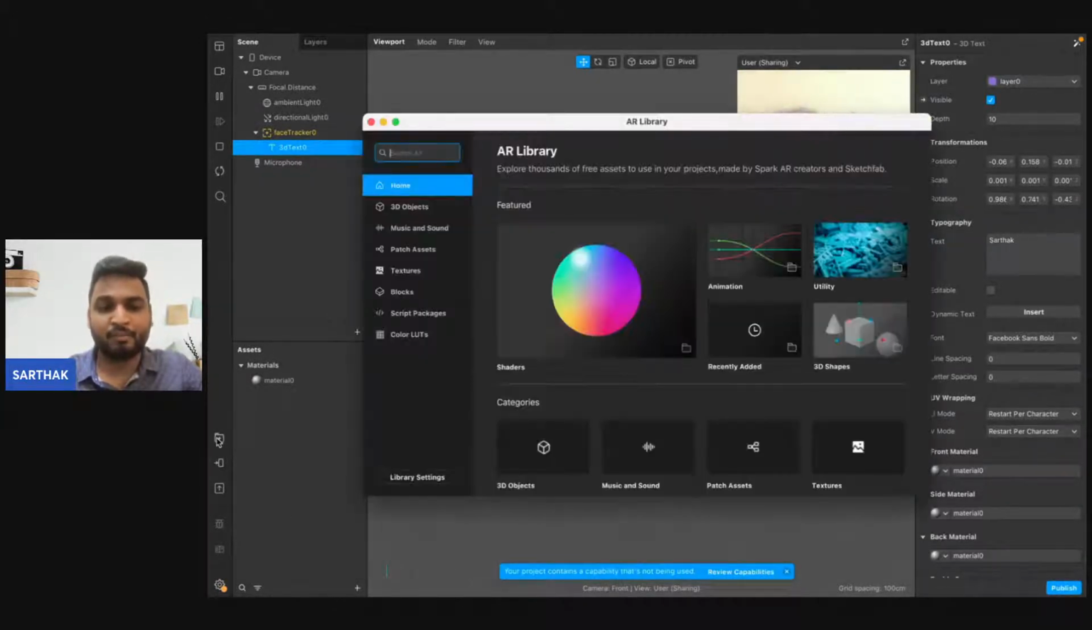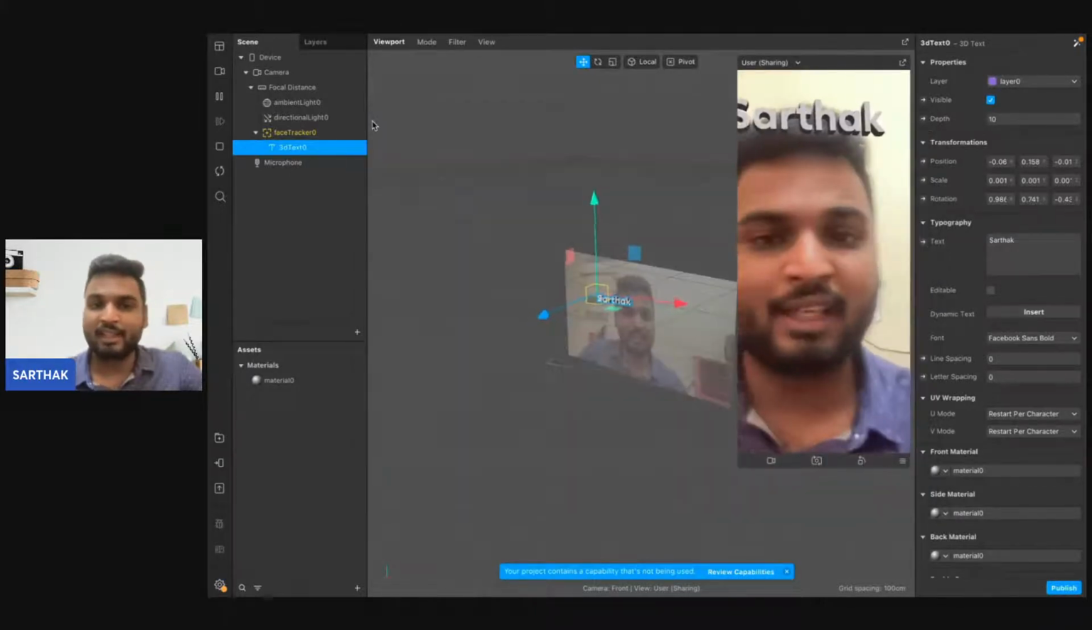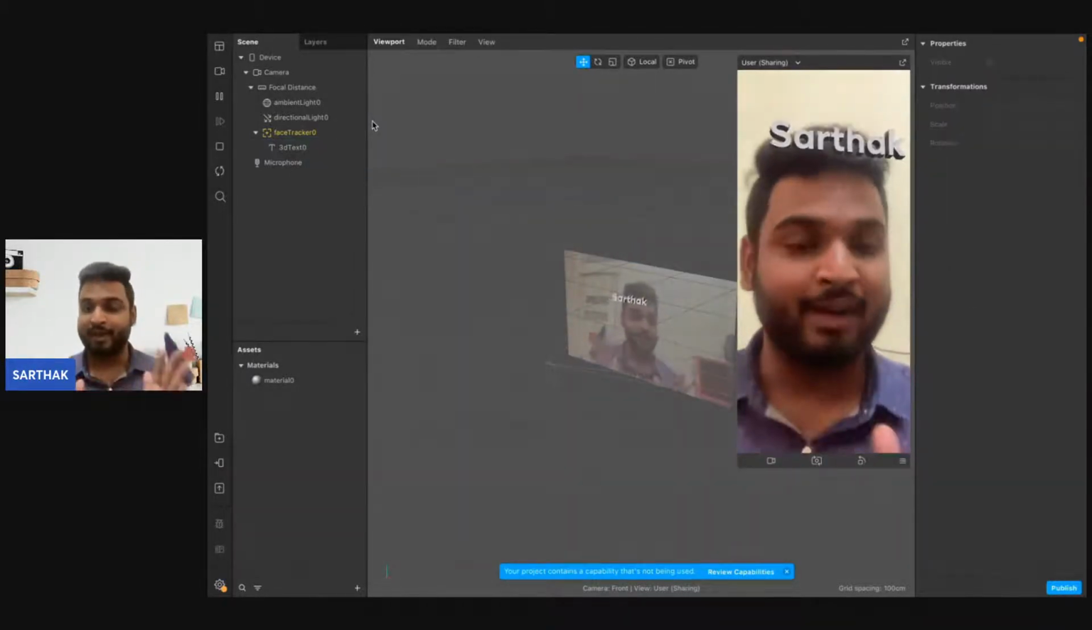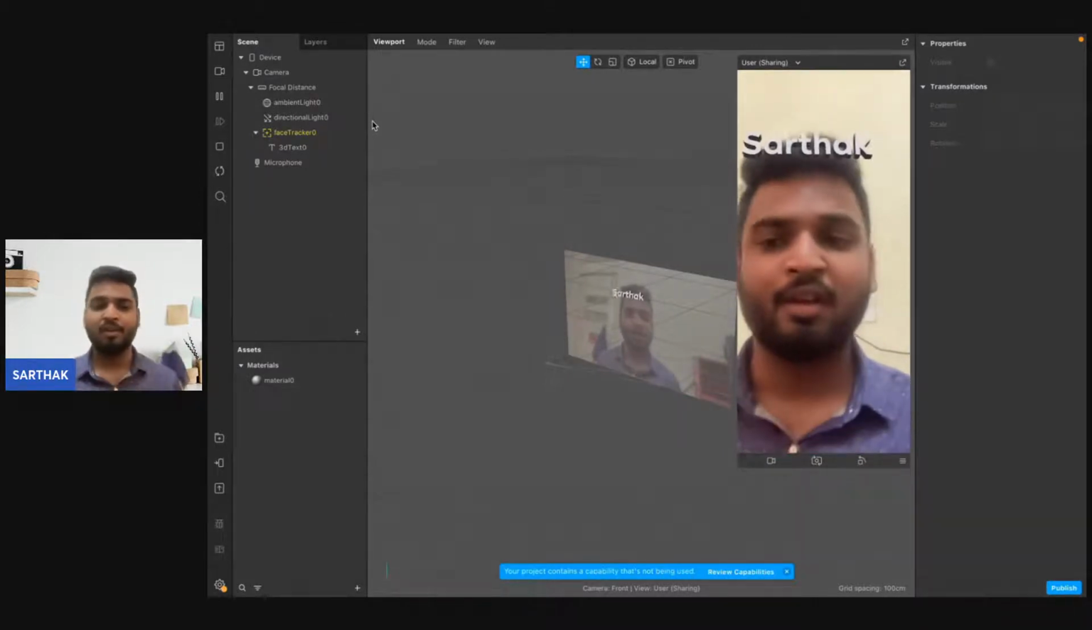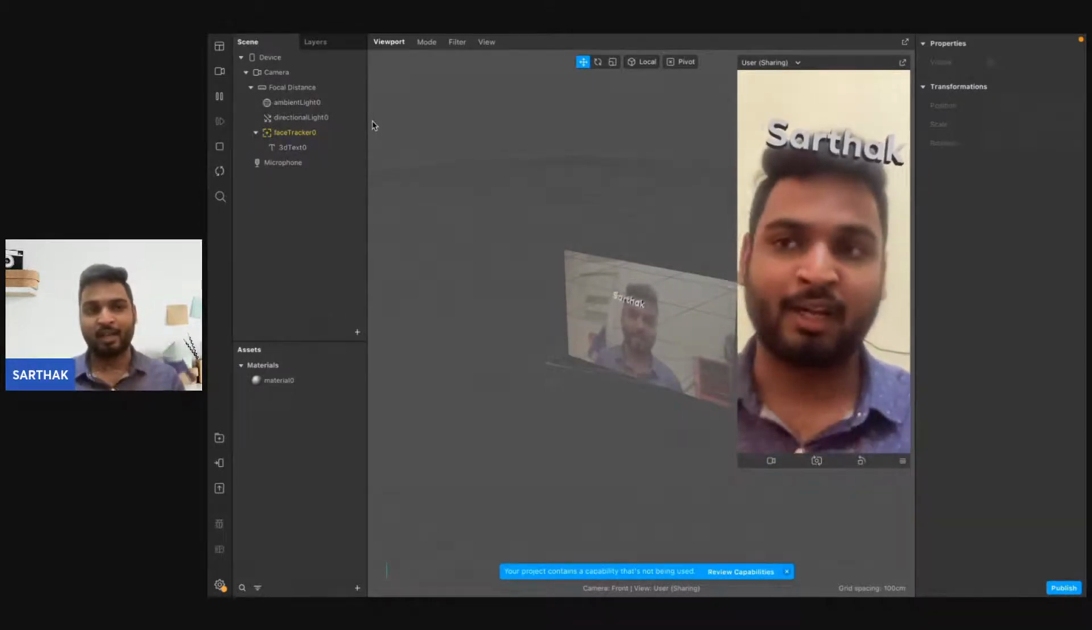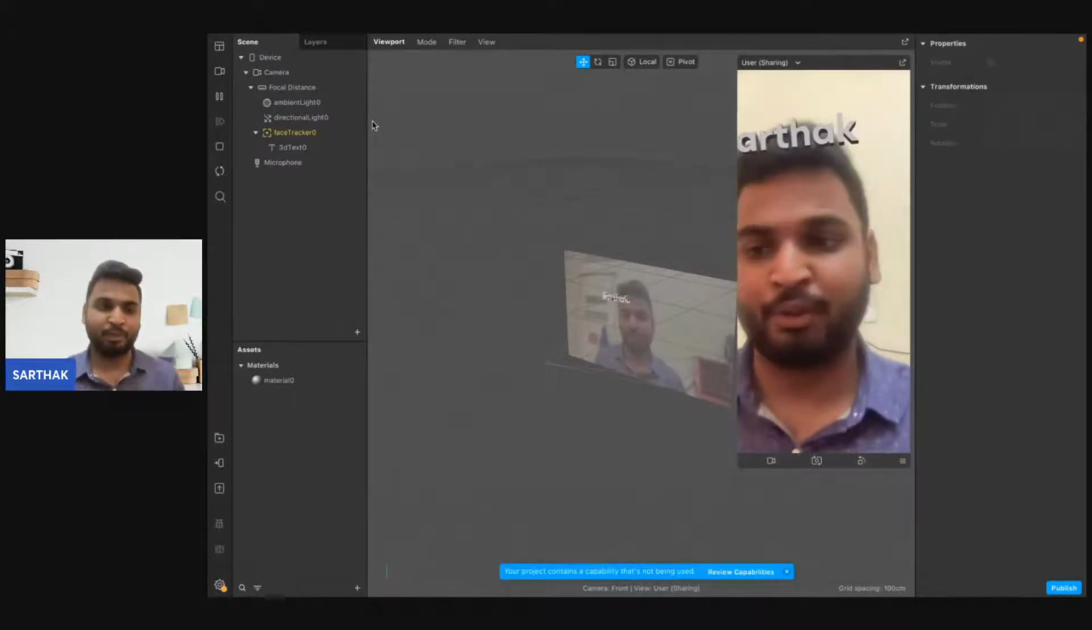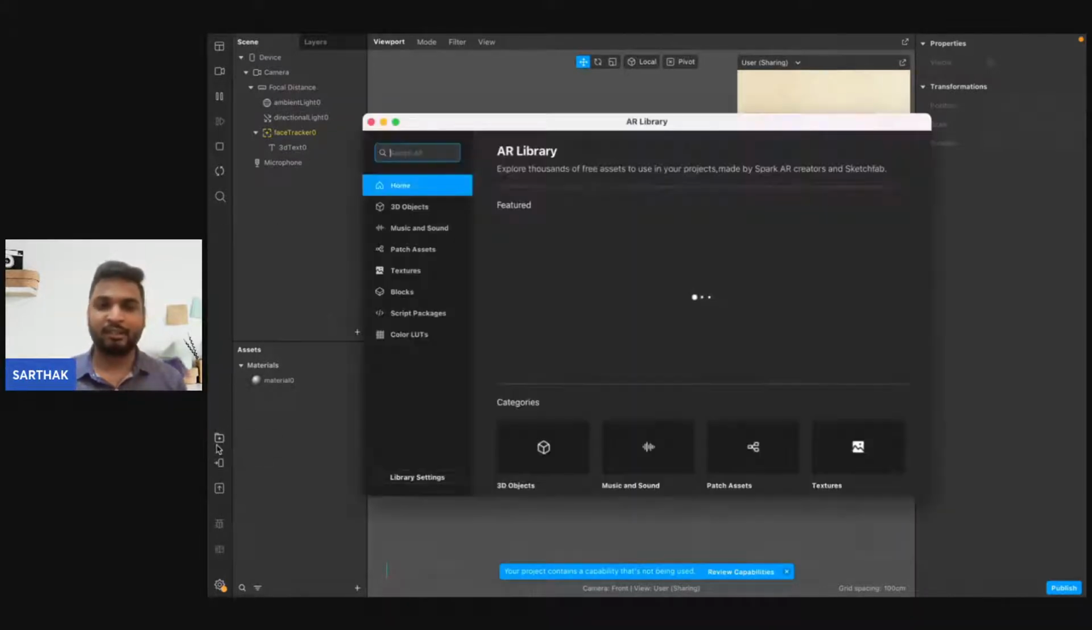There's an AR library. What is AR library? It's a library where you will find all the assets available for free. It's a library provided by Meta to you. All the animations, all the 3D objects, all the music, all the patches, textures, all the things are free over here.